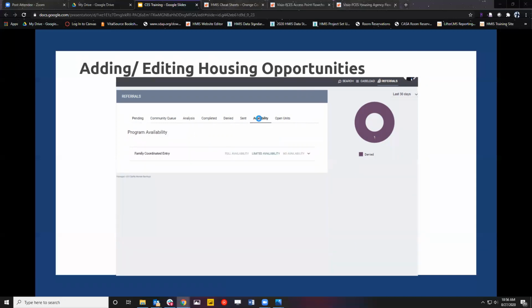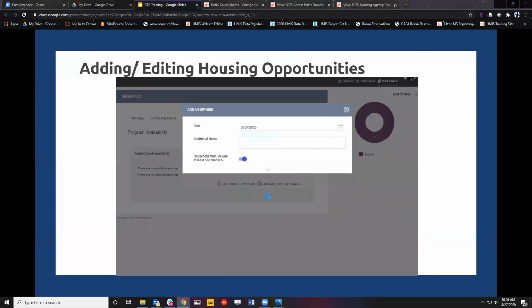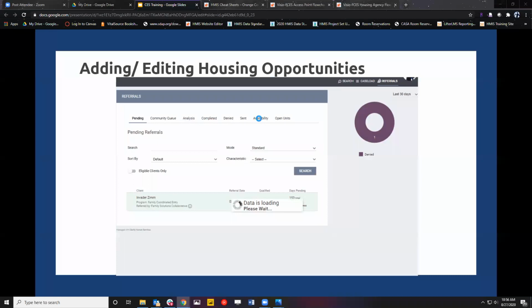If you want to add an opportunity, you would do so by adding either a single opportunity or multiple if it's more than one. After that, you would just need to provide today's date, any notes pertaining to the opportunity, and then hit save. You might have additional fields that are asking you to identify the criteria for that specific opportunity, such as if the household needs to have children within an age range, like you see in our example here. Once that's saved, the opportunity will be ready to receive referrals.